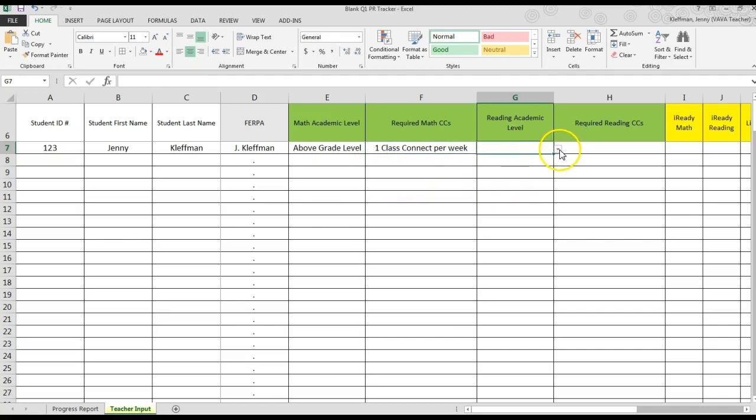Okay, but then let's say that my student is below grade level for reading, and therefore I've put her in the below basic classes, and now she has to attend 4 class connects per week for reading. So what this does is it communicates to the learning coaches the relationship between their academic levels and our choices for class connects. It helps them to see the importance of attending Class Connect now that they know their student is functioning below grade level.